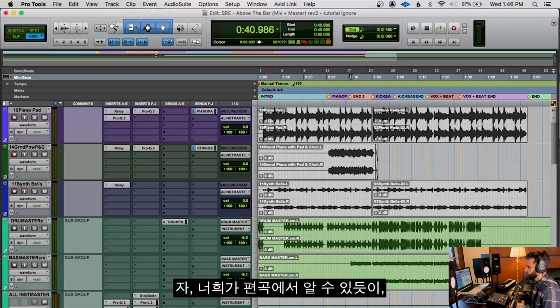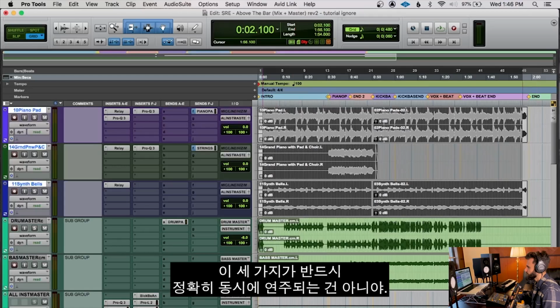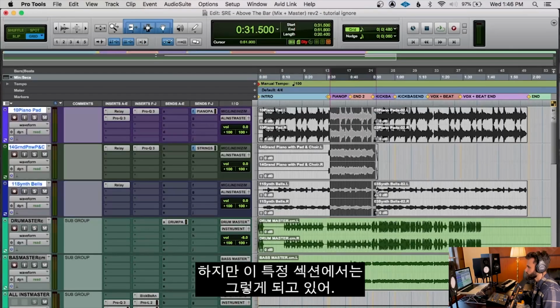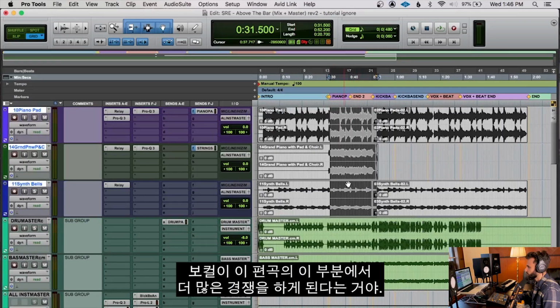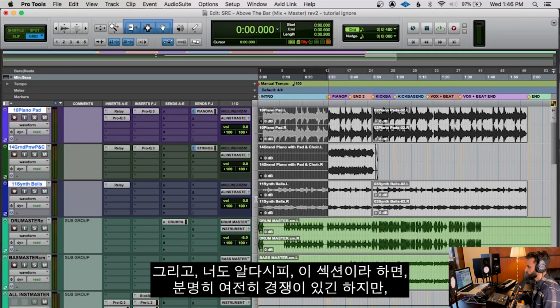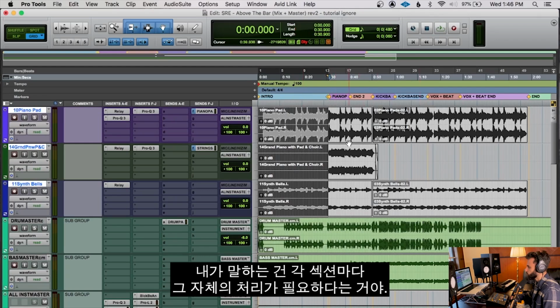Now, as you can tell from the arrangement, all three are not necessarily playing at the exact same time, but then in this particular section they are. So that means the vocal has more competition during this part of the arrangement than, say, this section. There is obviously still competition, but what I'm saying is each section will require its own treatment.